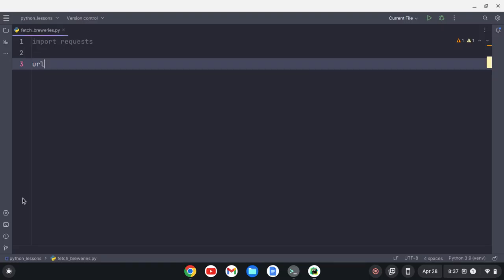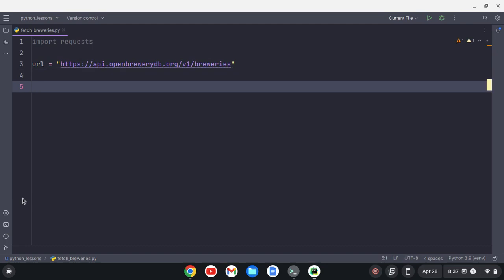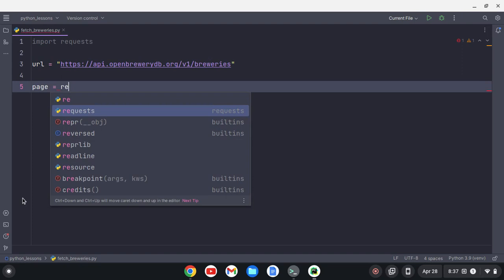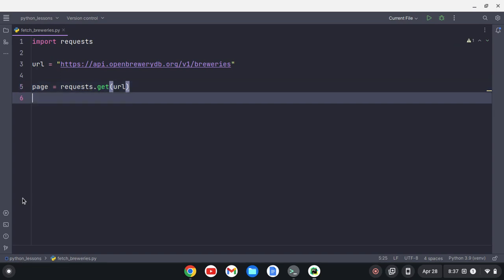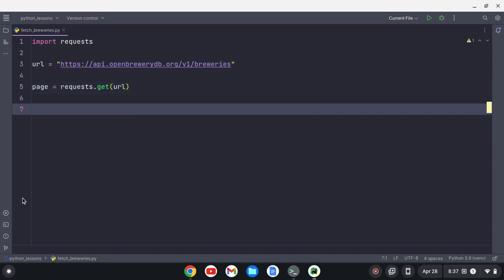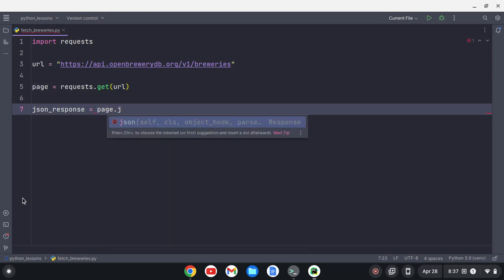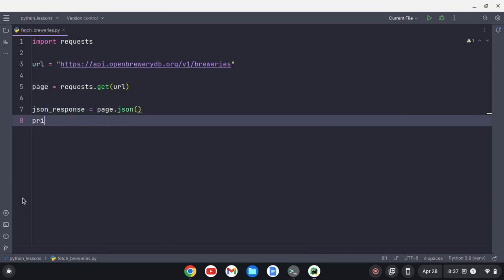Okay, and I'm going to put it in a variable called URL. You could, of course, name it whatever you want, but URL seems to make sense. Then I'm going to create a variable called page, and that's going to equal requests.get, and then we'll pass in the URL variable. Now, I'm also going to get a JSON response from this, and I'm going to create a variable called JSON_response, and set that equal to page.json. Now we can print out the JSON response.